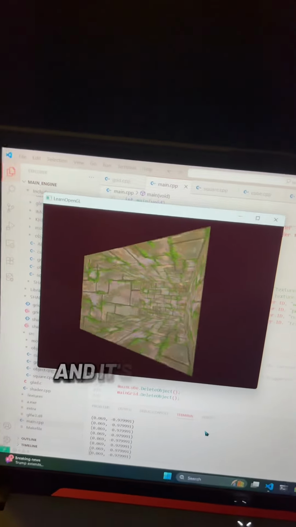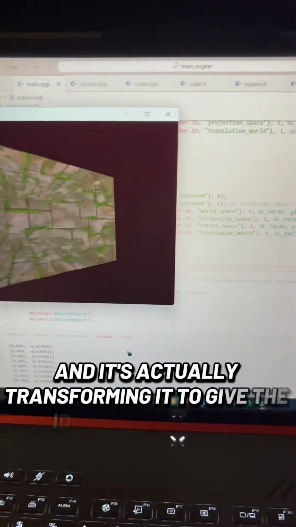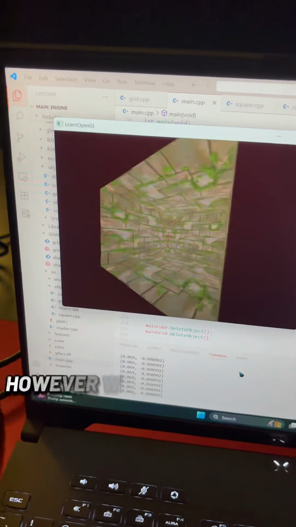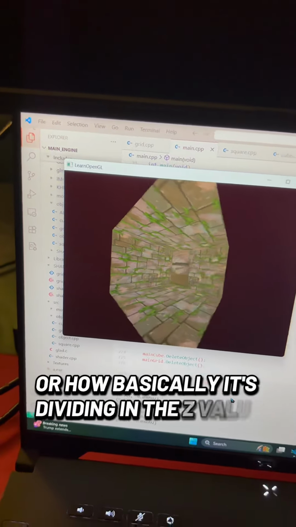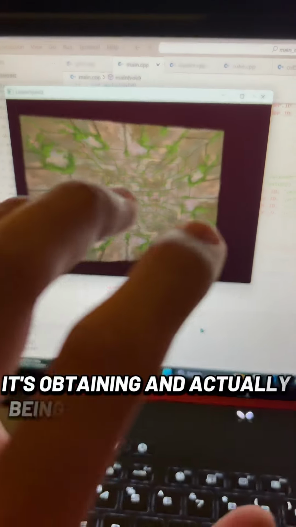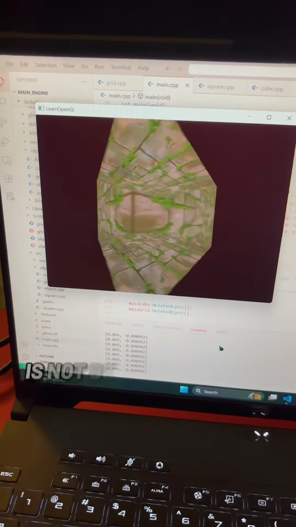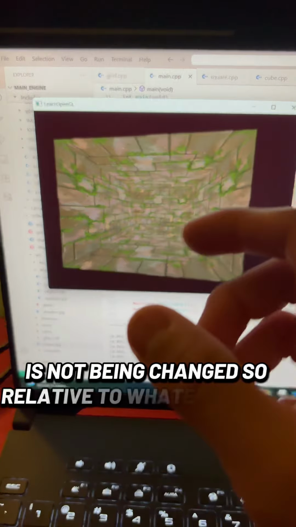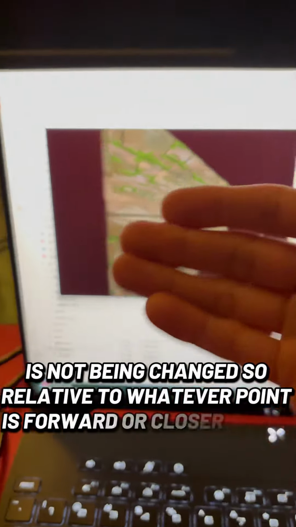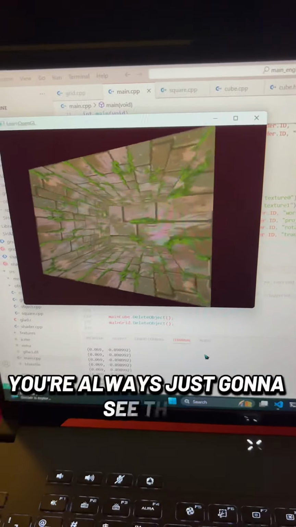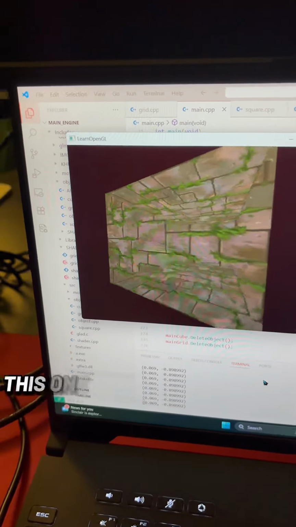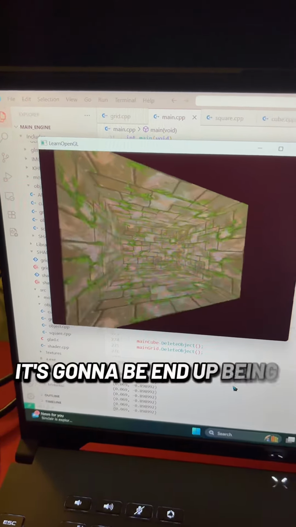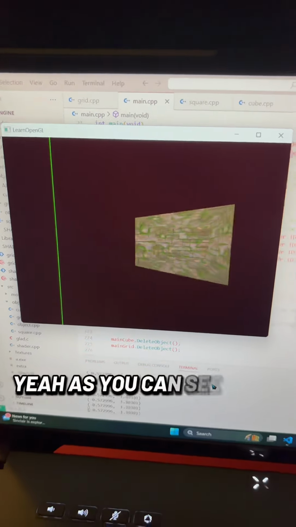The problem, I think, is that it's going through the projection matrix and it's transforming it to give the idea of perception. However, what's happening is that the depth buffer, or basically how it's dividing the z value it's obtaining and drawing on the screen, is not being changed. So relative to whatever point is forward or closer to you, you're always just going to see that, or it's always going to be drawn over another vertex. So just say, for instance, this one going around right here, it's going to end up being drawn over all the other ones. Yeah, as you can see right there.